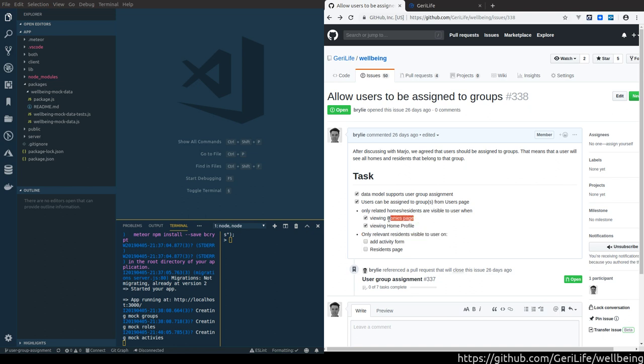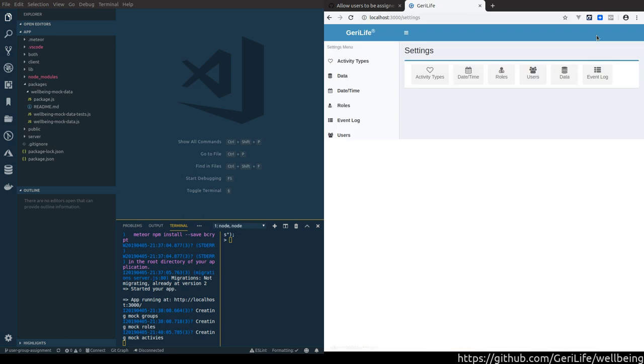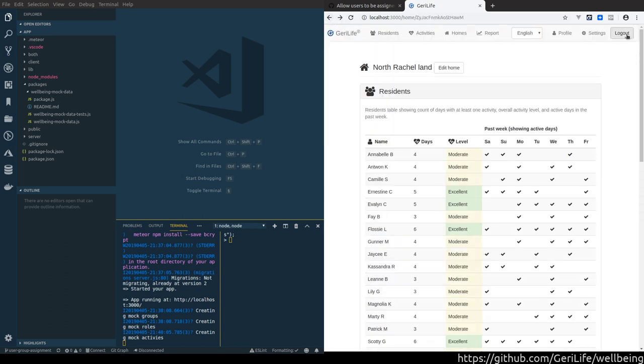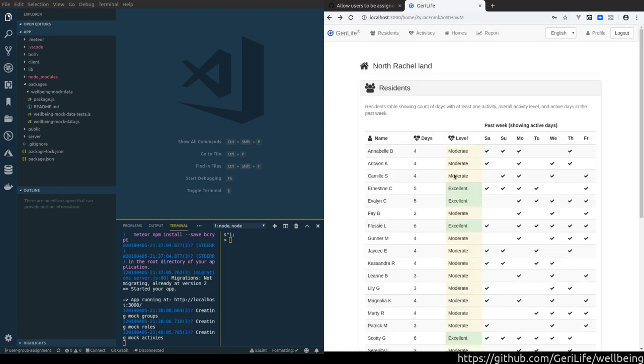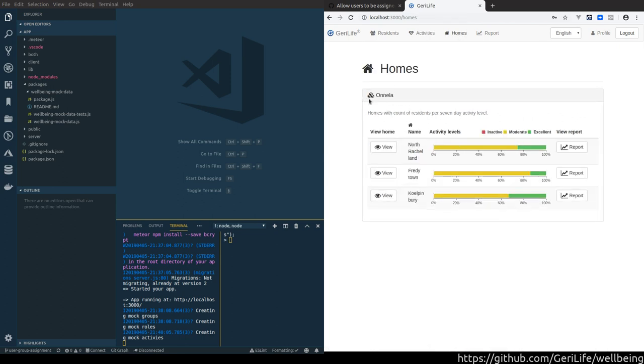So we saw that when I view the homepage as a user without any groups, we didn't see any homes. So let me log back in as that test user. Oh no, sorry, it's new user. That's right, new. Alright, so yeah, they have been assigned to Onella, so they see North Racheland, but none of the other homes.